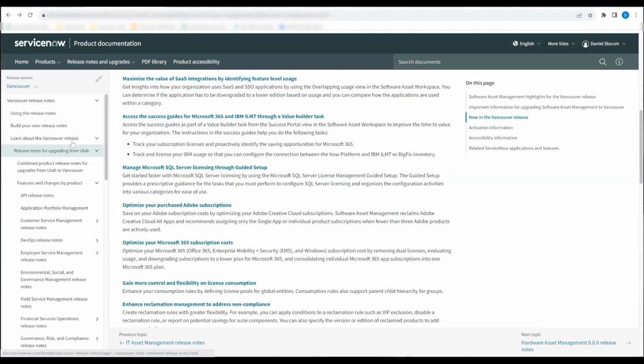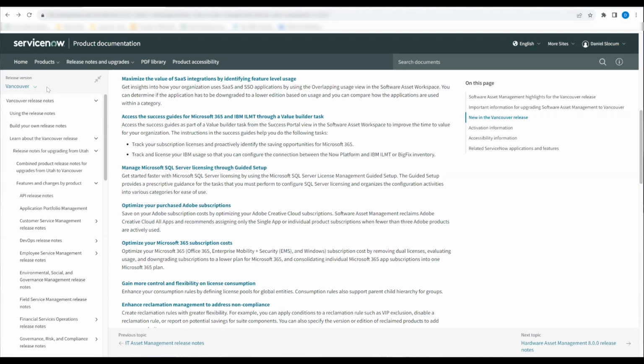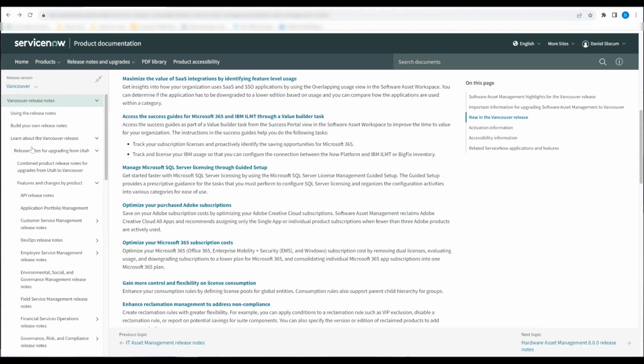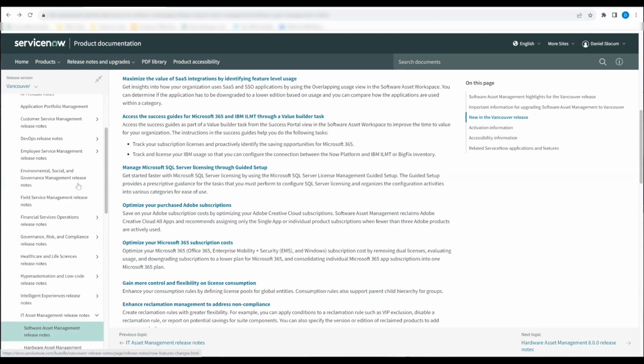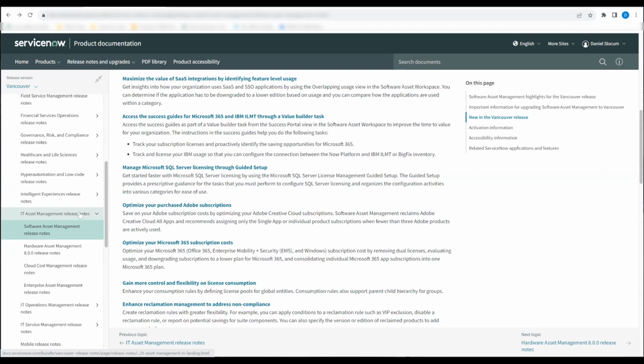Showing you the ServiceNow Vancouver release notes product documentation, I wanted to guide you to where you can find the information. Under Vancouver release notes, scroll down to learn about the Vancouver release, release notes for upgrading from Utah or any of the other versions, features and changes by product. Then underneath IT asset management release notes, you'll see software asset management release notes.